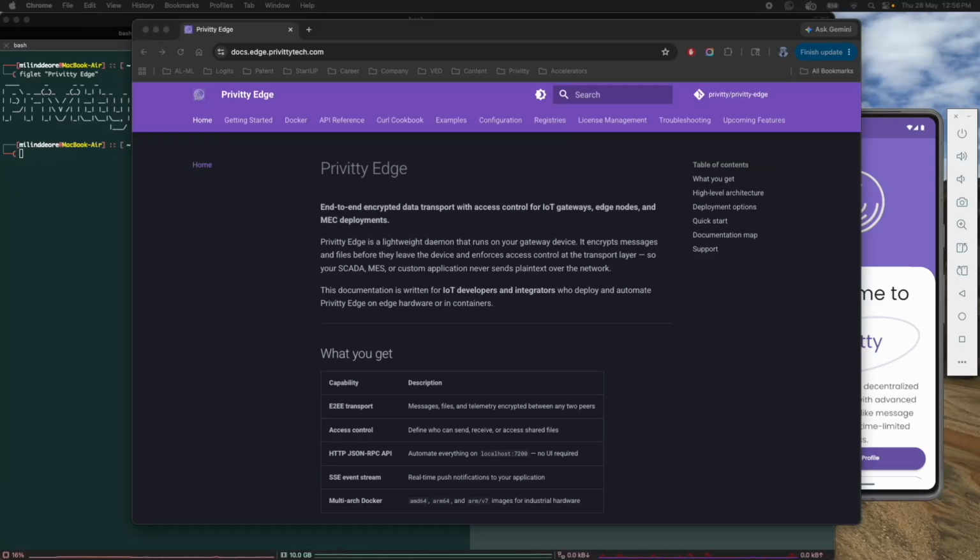Hello! Today, I'll be walking you through Privitty Edge, a solution that adds end-to-end encryption to your existing IoT gateways, edge nodes, and MEC deployments. Privitty Edge is a lightweight daemon that runs directly on your edge devices. It integrates seamlessly with SCADA systems, MES platforms, and custom applications, enabling encrypted data transmission across your infrastructure.